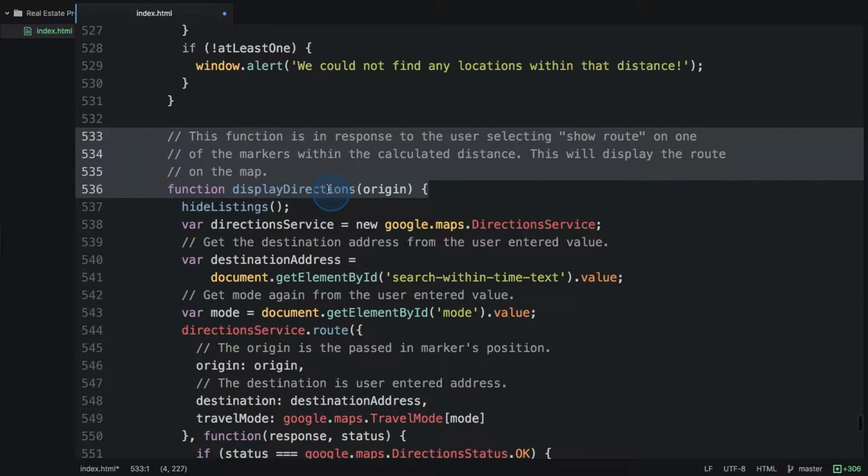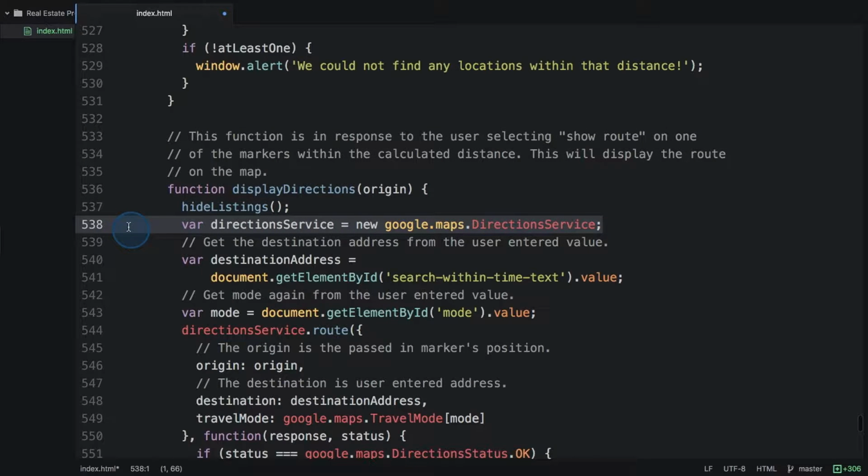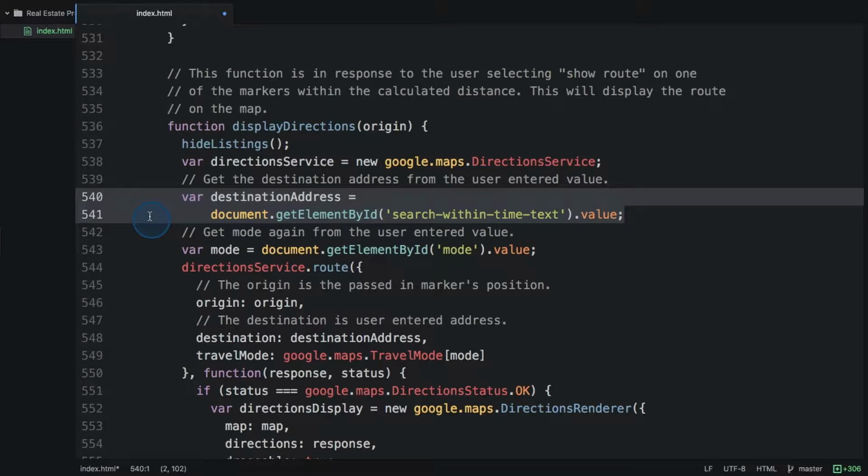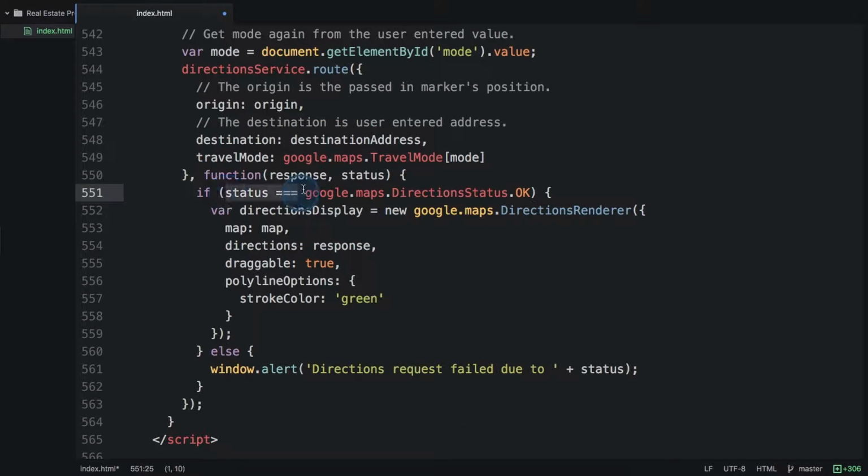Now we'll create our display directions function. This will actually calculate the directions and display the route on the map. We'll initialize a new direction service instance for this, just like the rest of our services. We'll recapture the user-entered destination and travel mode. We'll then calculate the route, passing in the origin, the destination, and the travel mode. When we get back the response, we'll make sure that the status is okay, and then we'll create a new directions renderer. Remember the detailed steps and polyline from the web service response? This renderer takes care of displaying that information.